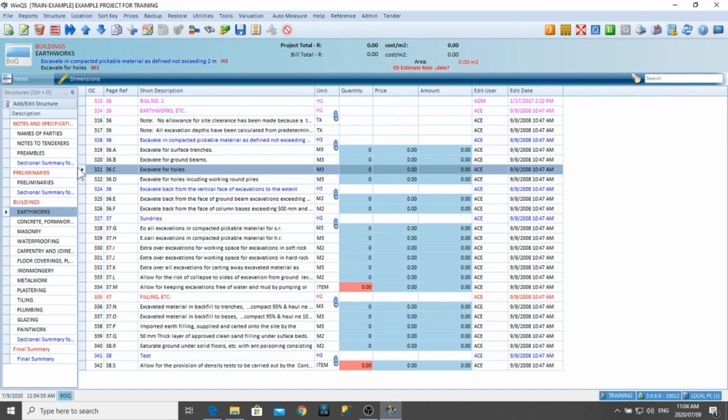It only disappears from your project if you get rid of the item completely and delete it from the project. But even then, they won't be adding another 321. ISC 321 will not be used again for this specific project.